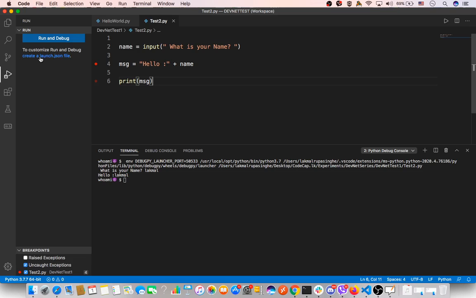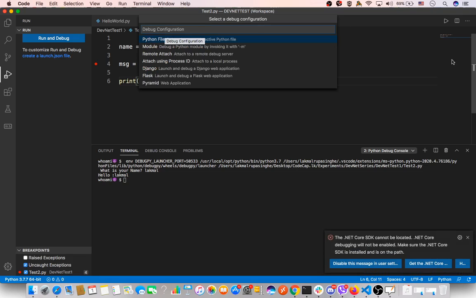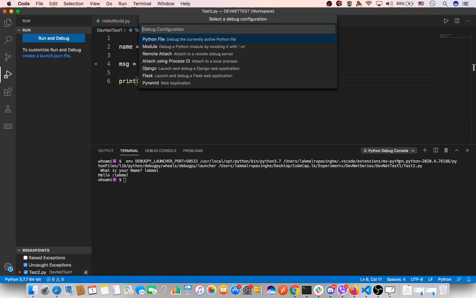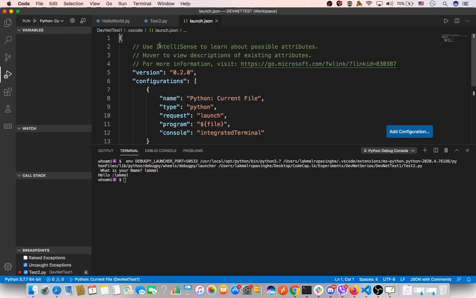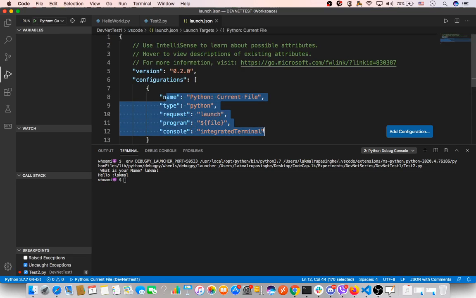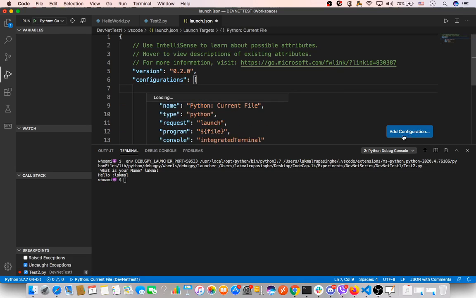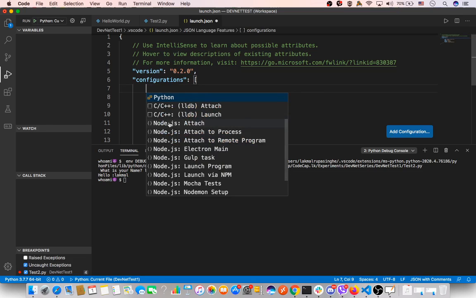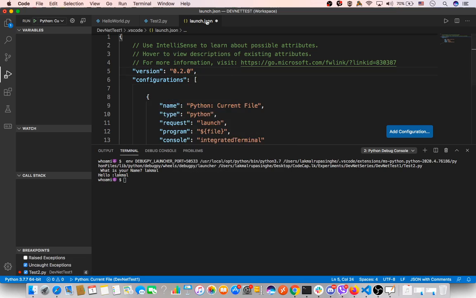To customize run and debug, create a launch.json file, select a workspace to create the JSON file, say DevNet test1. That's all right. It will create that file. I don't need that, it's a Python file. So you get a launch configuration file if you want to do anything. This is basically for debugging purposes, so you can add the configuration if you want to add anything. This will come later on, like we'll do this Node.js thing, which is a bit different. We're not going to run that at the moment.